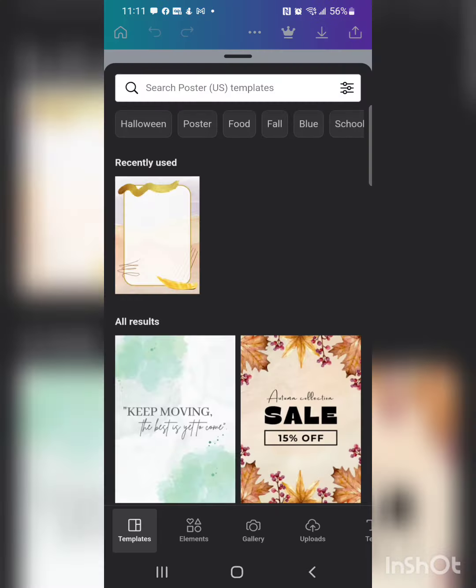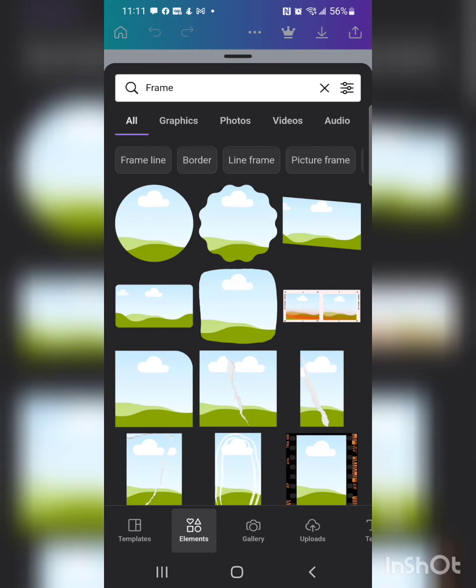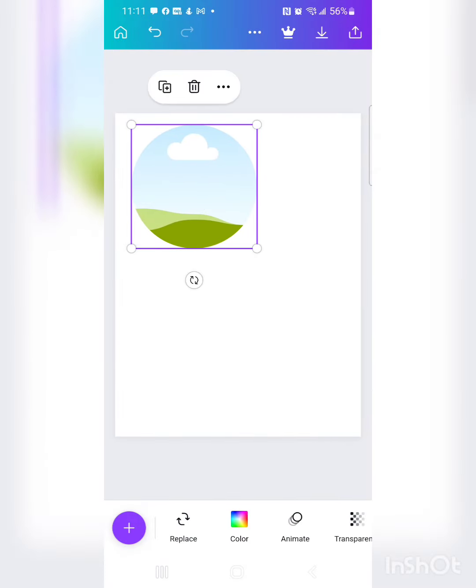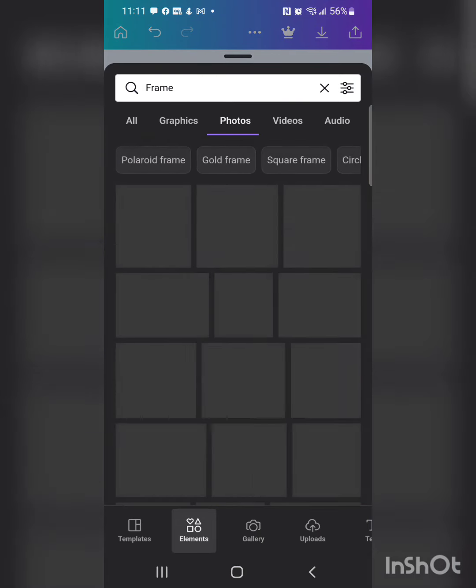When you get on there, you're going to click on Add and then Elements. And you're going to find where it says Frame or Search Frame. And then you're going to find the circle. And then you're going to want to actually download balloon pictures off of Google onto your phone or computer.